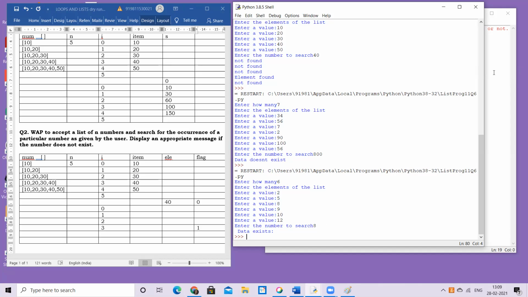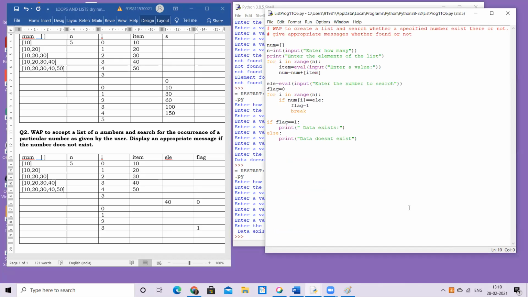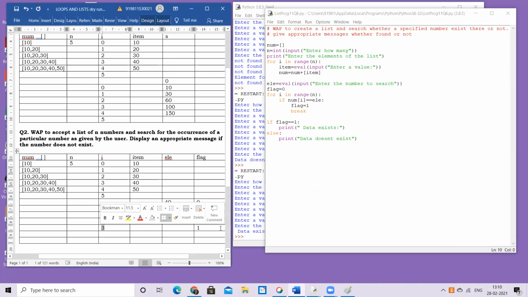Okay. Let us do one small variation in this. I want to print its position also. One is that you have just displayed that it exists. Which position? Now, while I was checking, do you see in the dry run that my flag changed at position number I with 3? Because at the 3rd position, I got the element. So flag became 1 and after that it came out, right? So my last value of I will have the position. So I really don't have to worry if I want to print its position also.